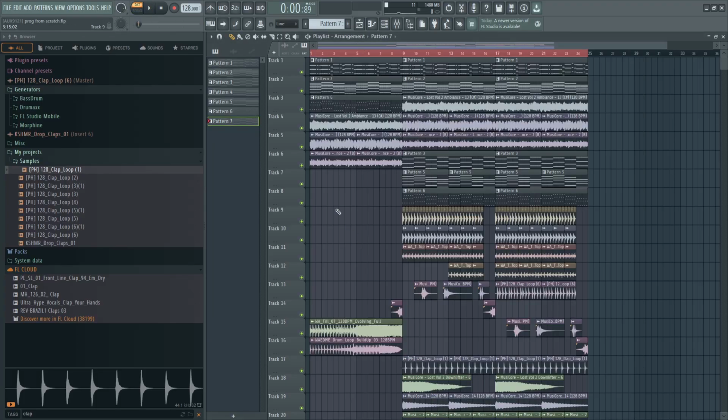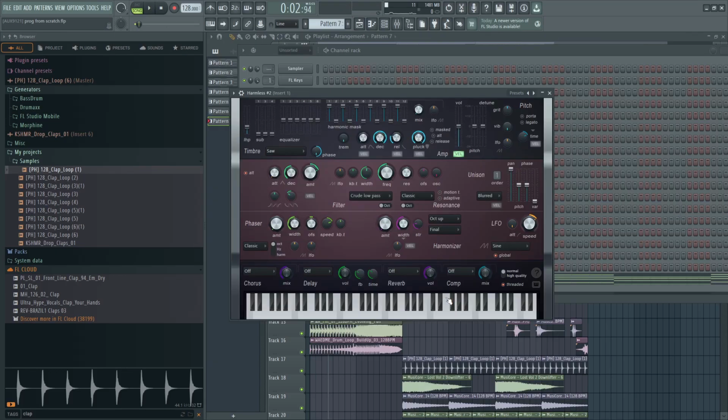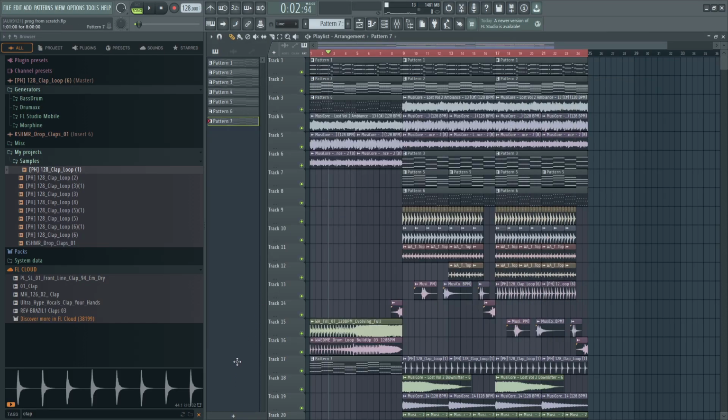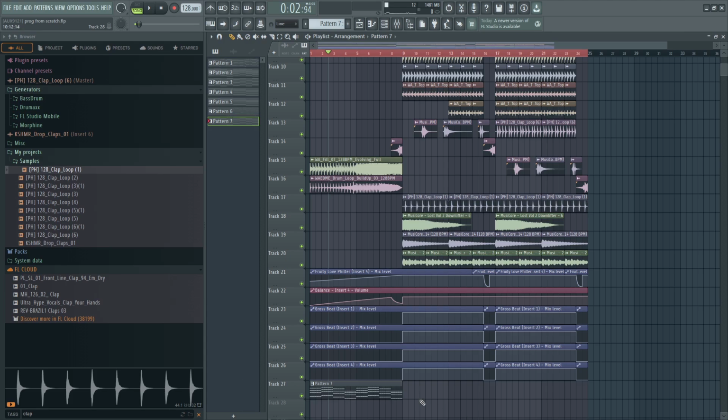I have no idea why this is the way it is, bro. Doesn't even play there. It works. It pisses me off. What is this? That's weird. Please fix this.